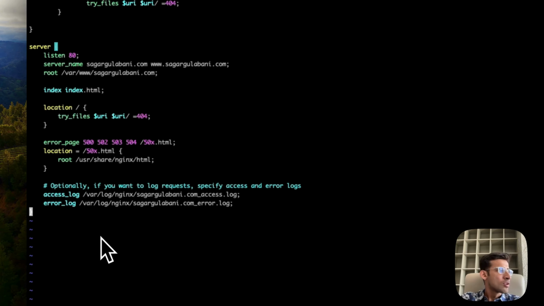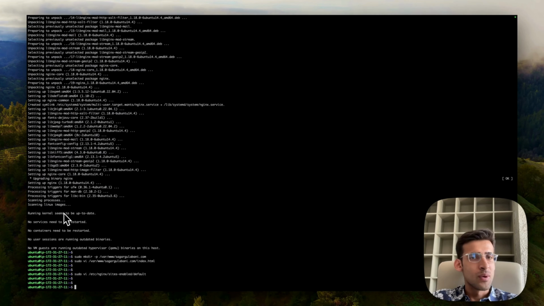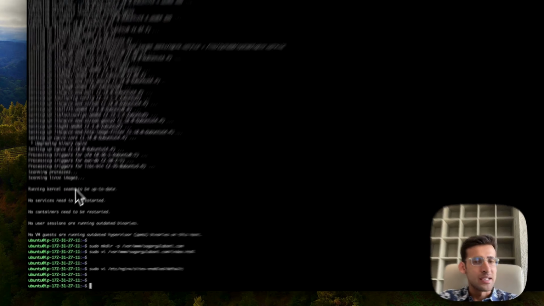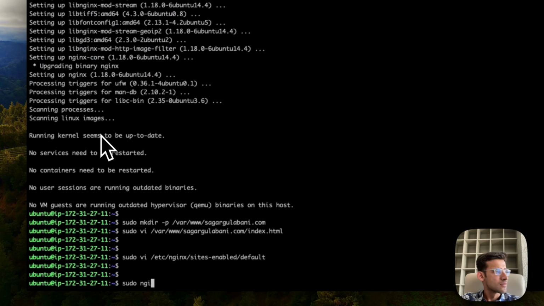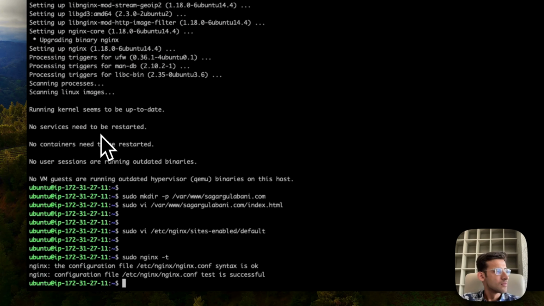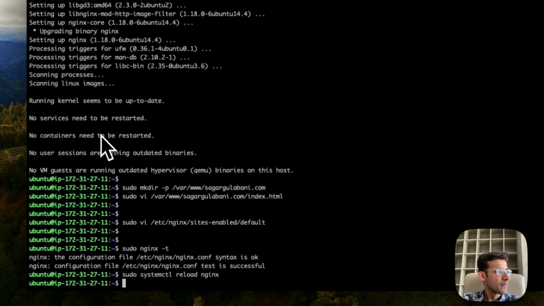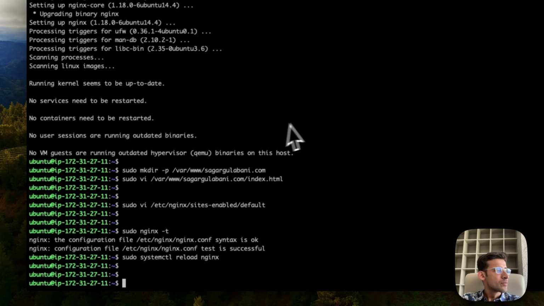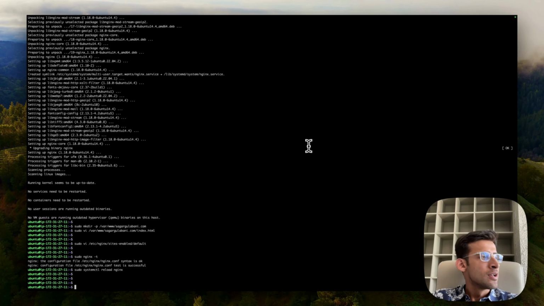So moving on, let me exit out of this file. Once done, let me verify that my Nginx configuration is correct. My Nginx configuration is correct. So let me restart my Nginx server, or rather let me reload my Nginx server. Once these changes are made, let's open the domain sagargulabani.com in the browser and check.